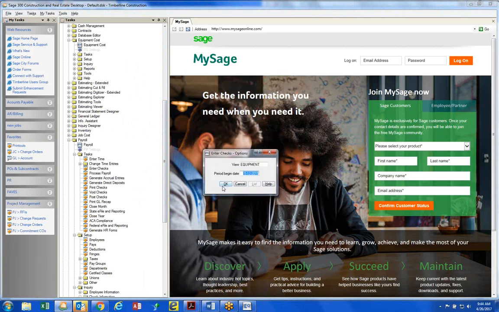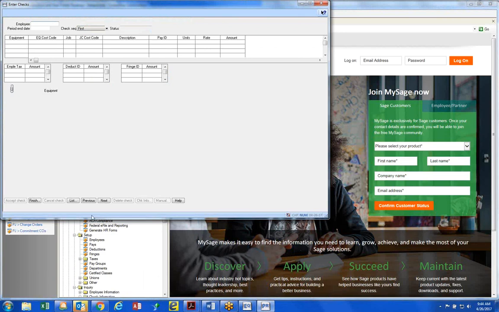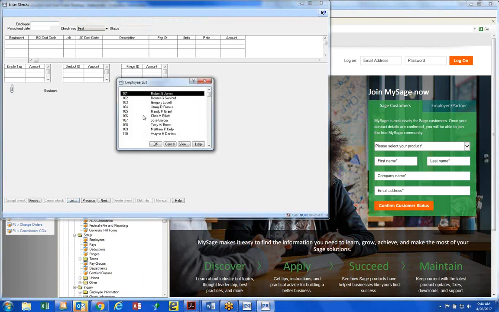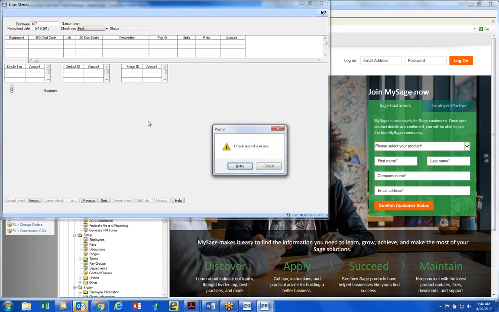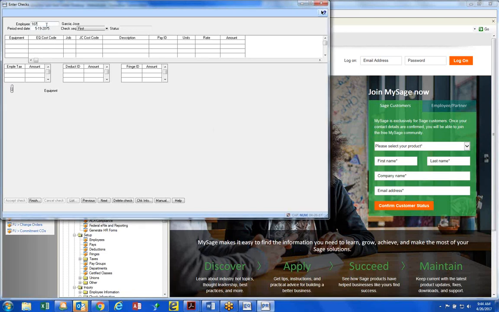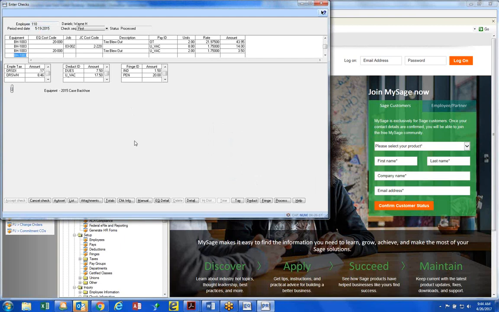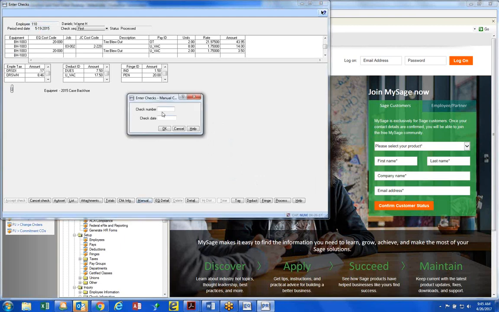I'm going to go back in and say they're manual checks and then try to post them. So it was 107 on 5/19/15. Check record is in here. Okay. What I'm going to do, I'm going to go to 110. Okay. Life is good. I'm going to say that one's a manual check.